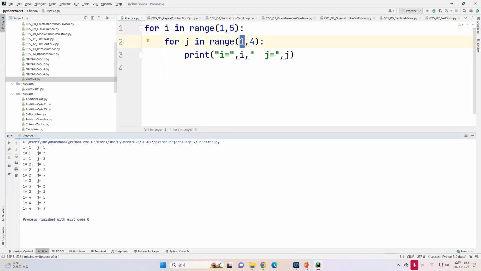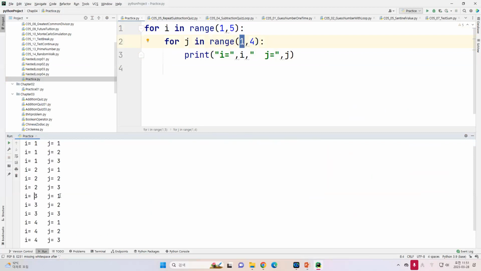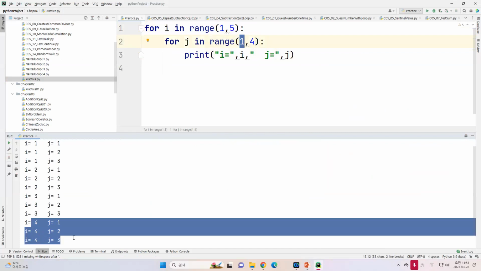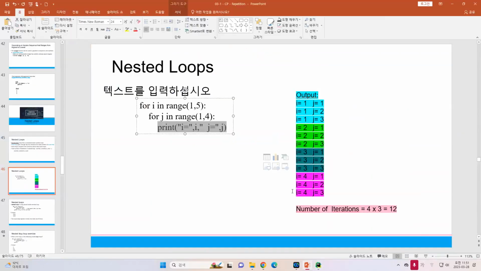So i is 2 and then j is 1. i is 2 and then j is 2. i is 2 and then j is 3. Now i becomes 3 and then j is 1, i is 3, j is 2, i is 3 and j is 3. And then the last one, when i equals 4, j is 1, j is 2 and j is 3 and finish. So this is the nested loop. So the number of iterations will be 4 multiplied by 3, which is 12, because we have 4 times of the first loop and 3 times of the second loop.